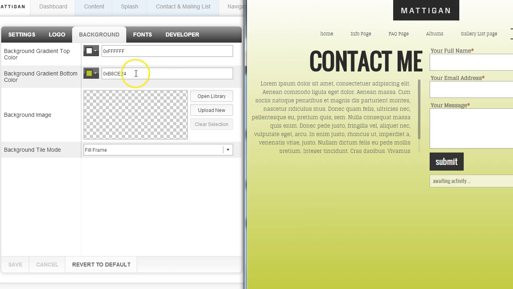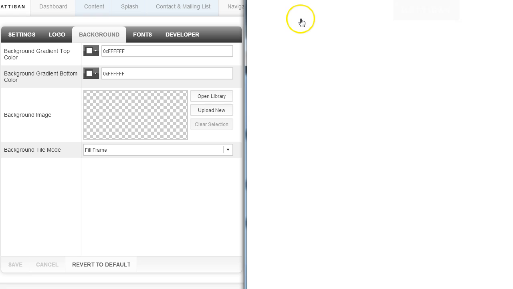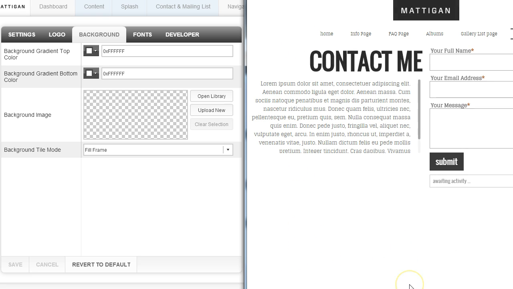But if I want it to be a solid color, I'm going to pick the same color as my top and my bottom, click Save, and when I refresh it, you're going to see that it's blending the white into the white, so it creates a solid background color.